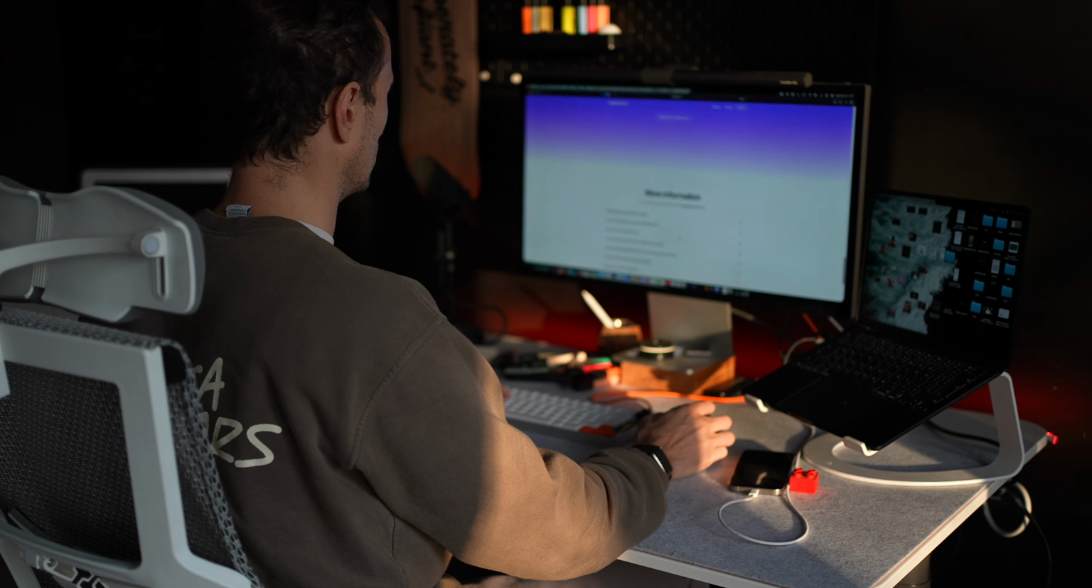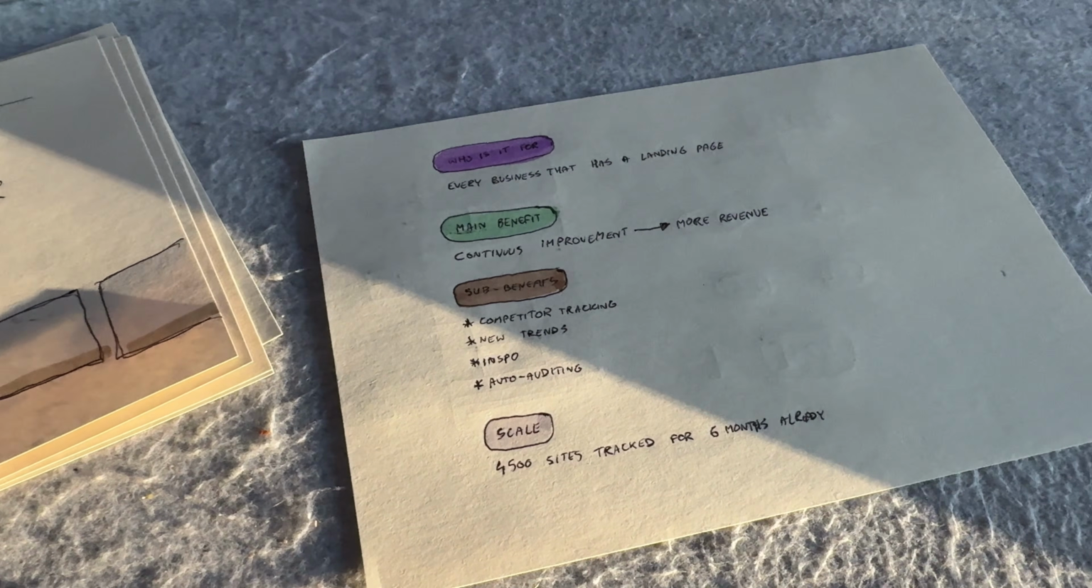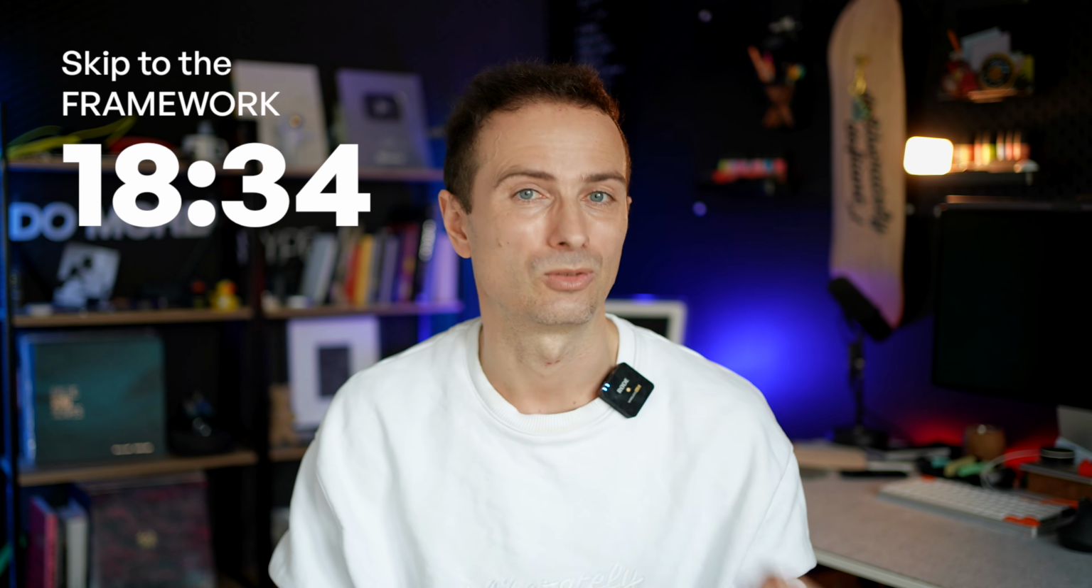So I'll take you through fully annotated before, fully annotated after, all the design decisions explained, why I did that, what's the idea behind it and why it works. And then at the end, I'm gonna give you my 9-step full framework for successful redesigns.